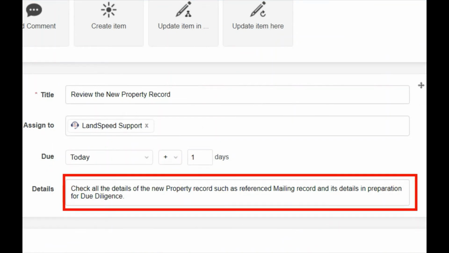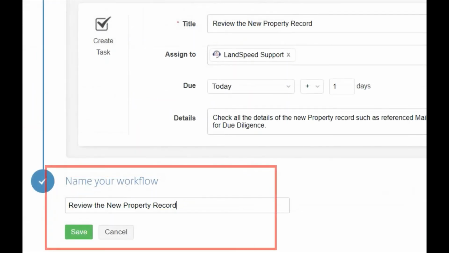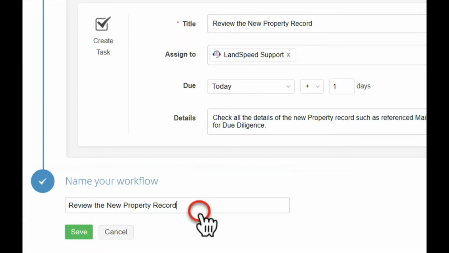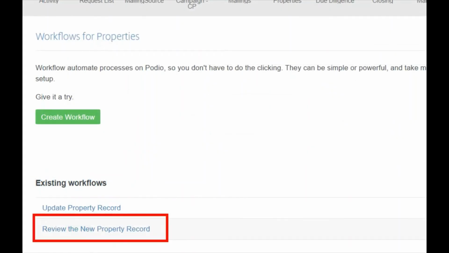In the Details section, provide specific instructions for the task. Put the name of the workflow in the name of your workflow field. Now click the green Save button. The new workflow we just created will be shown in the existing workflows list.